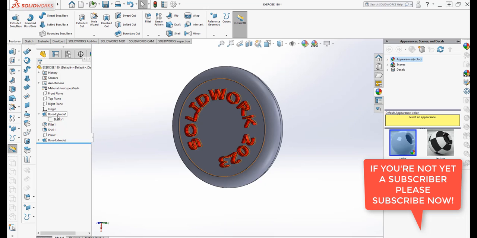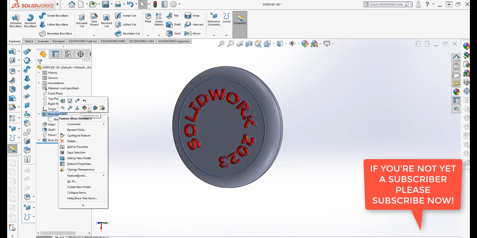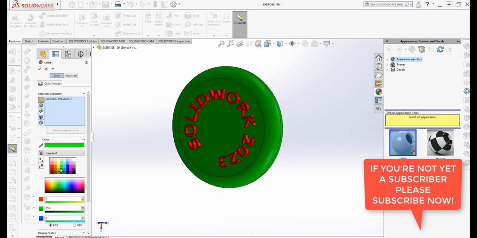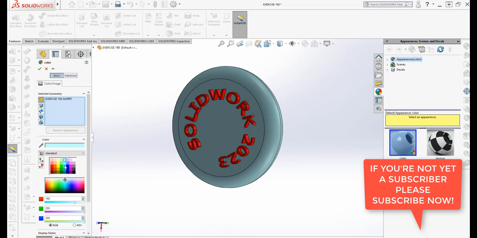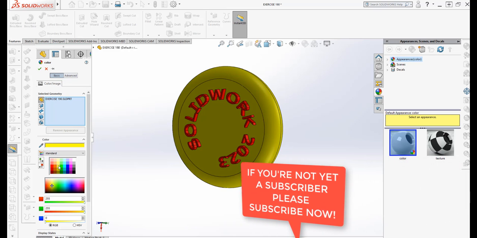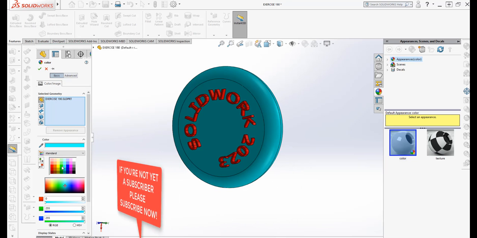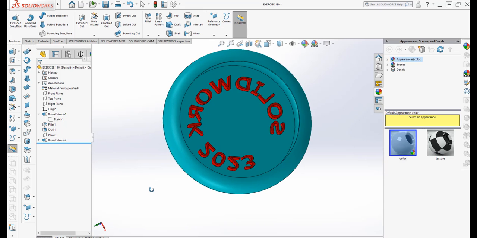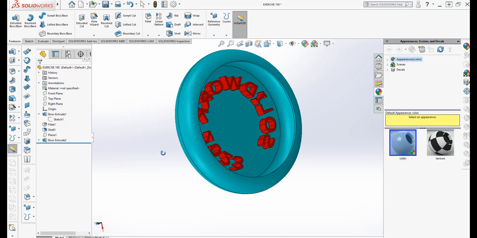Wait a minute. The exercise, it is green or light green or cyan, or that one. Let's do the yellow. Maybe this one. So that's it.